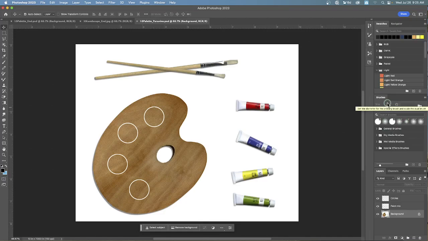So let me ask you a quick little question. Which of these functions can the mixer brush perform? Can it mix two colors together? Can it control the wetness of the brush? Can it use an erodible tip? Or is it all of those? If you thought in your brain that it was all of those, you are correct.